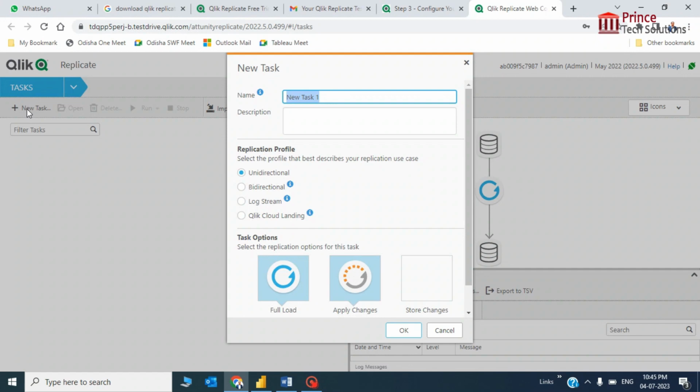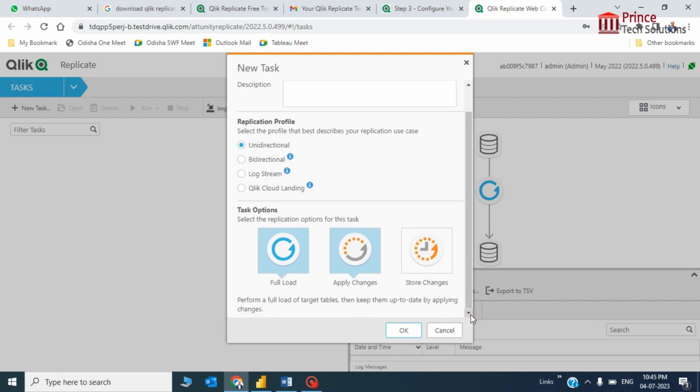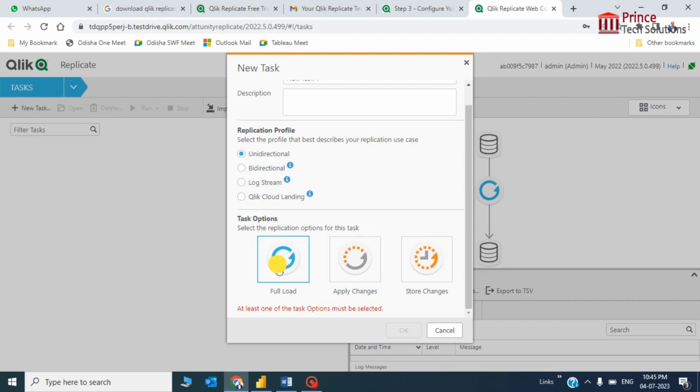We have three types of task options here: full load, apply changes, and store changes. For now, we will enable full load only. Okay, so I've chosen full load.